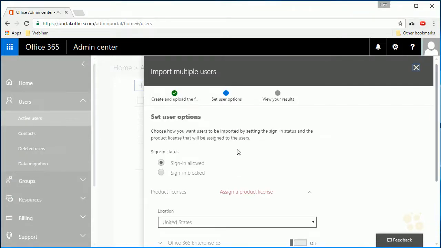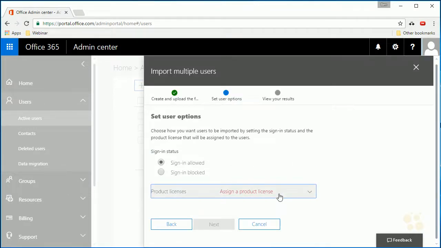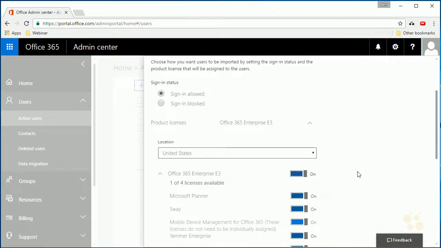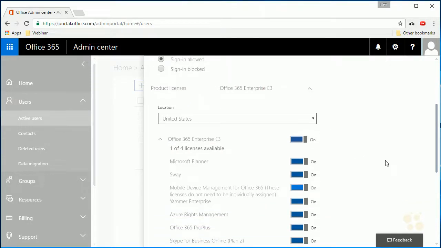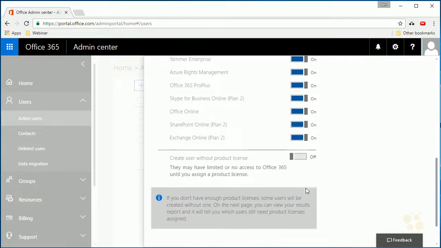While you're importing it, you can set up some different options for these users, whether sign-ins are allowed or whether they're blocked. You can assign a license right here, any available licenses that you have. You can assign to these users, so I can turn on Office Enterprise E3. I've got 4 licenses available, so it is going to assign all of them. Or I could create the users without a license if you want.